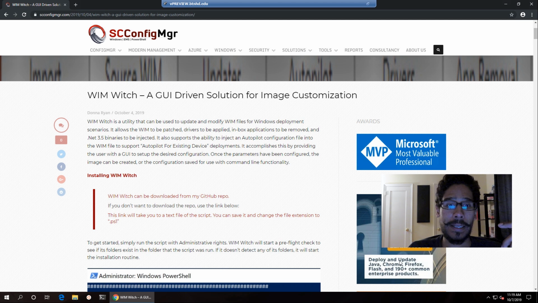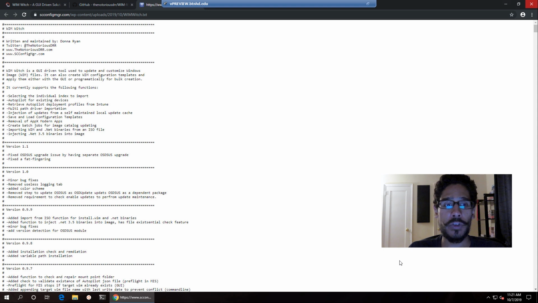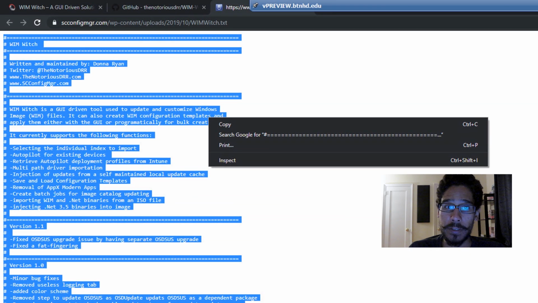One link takes you to the GitHub, which you are able to download it from. And when it gets updated, you're able to update the repository that way. The second link gives you text, so you're able to just copy all the text, which I did personally.